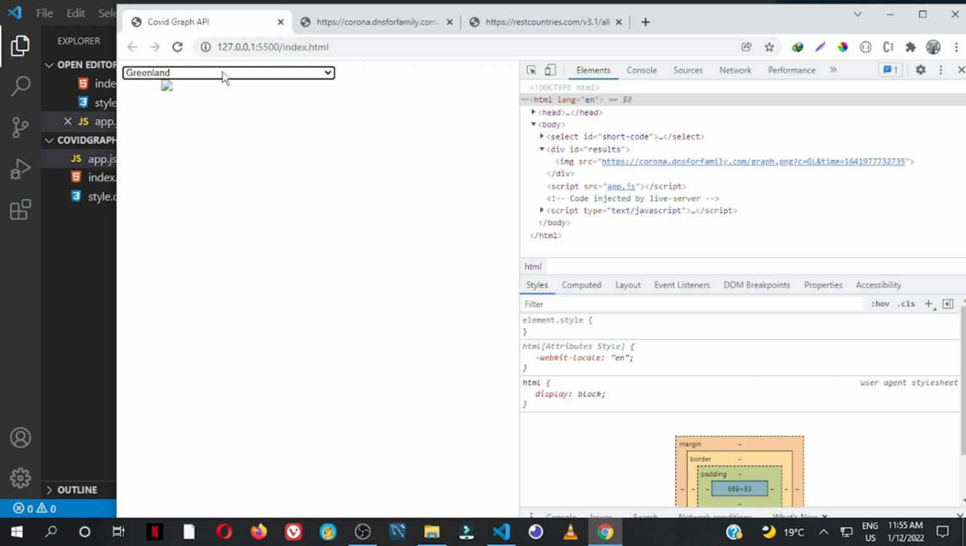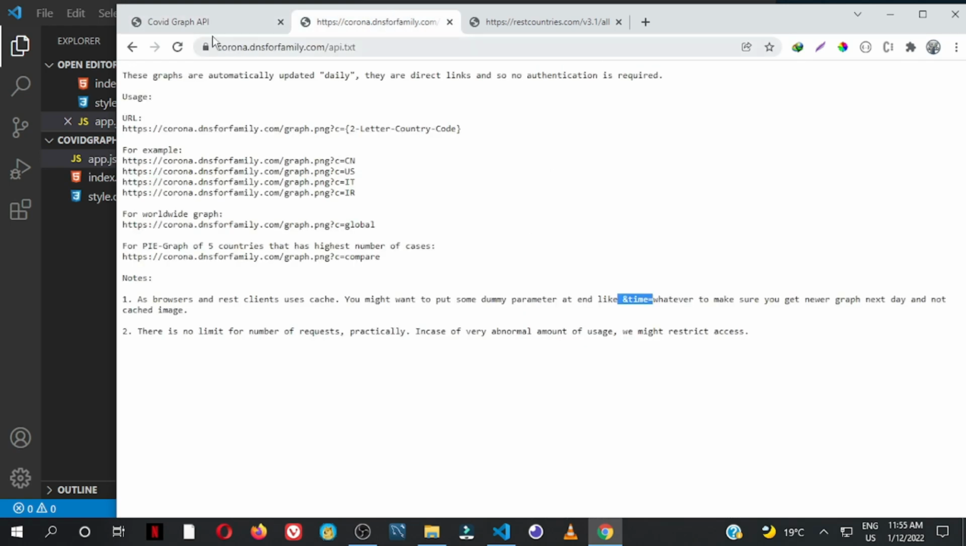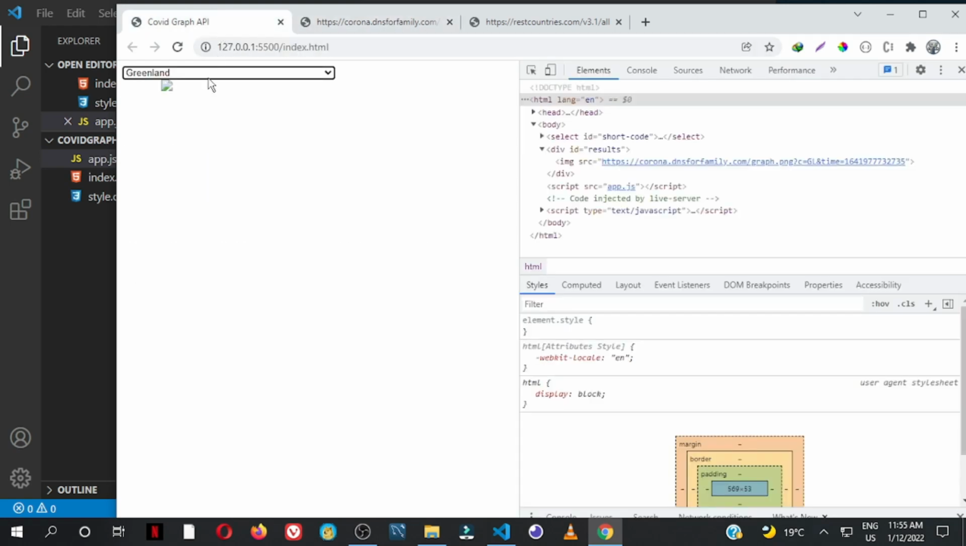So guys, not every country has a graph on this API. As a developer, you can go on and check out the countries that don't have graphs and list them on your page, letting the user know that there are some countries with missing graphs. Like this one, Greenland, there are no graphs for that, and they just present to you a broken image URL.